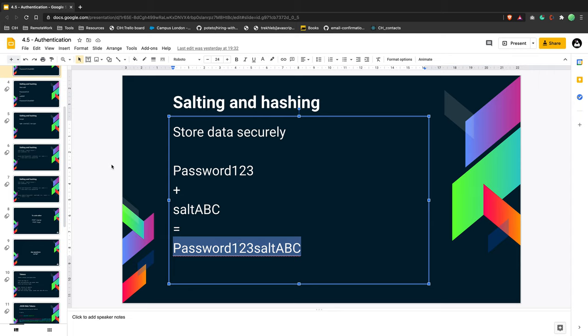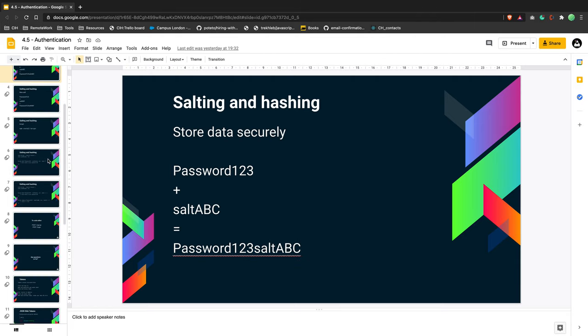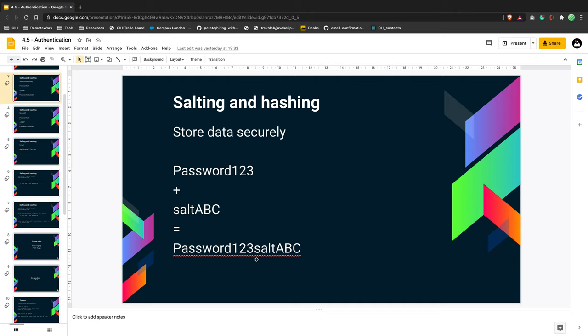That is why it makes it more complicated to break or brute force the password. So salting is just adding an extra bit to the password to make it longer, and if it's longer, it's just harder to break if somebody is brute forcing your database or whatever. Yeah, so this is salting.